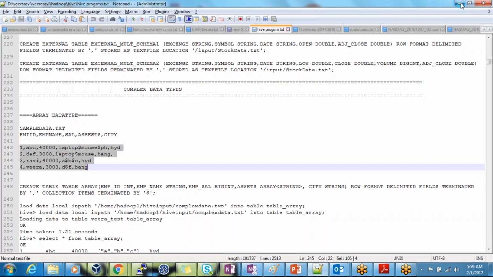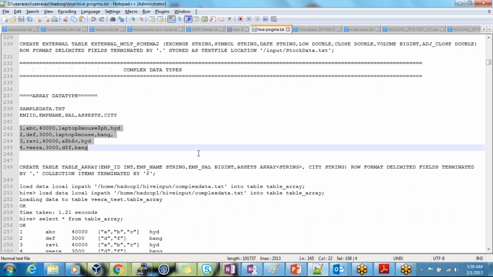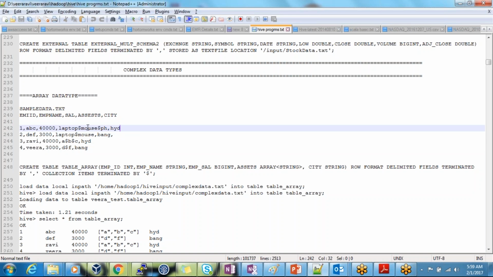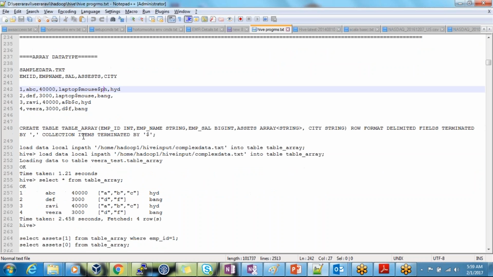By the time it starts, let me explain what this is. I have data like this: employee ID, employee name, salary, assets, and city. My assets are a laptop, mouse, phone, external monitor, like that. Now those assets I need to keep in a single column. Let's look at it.